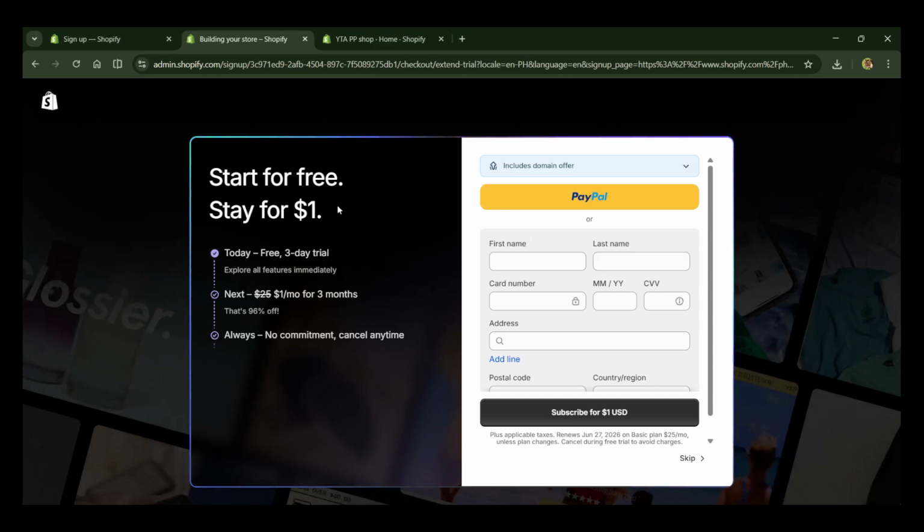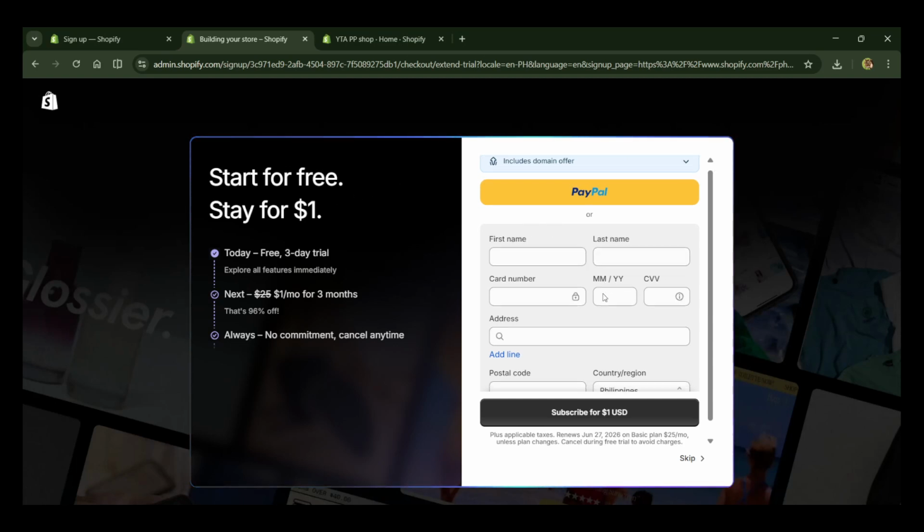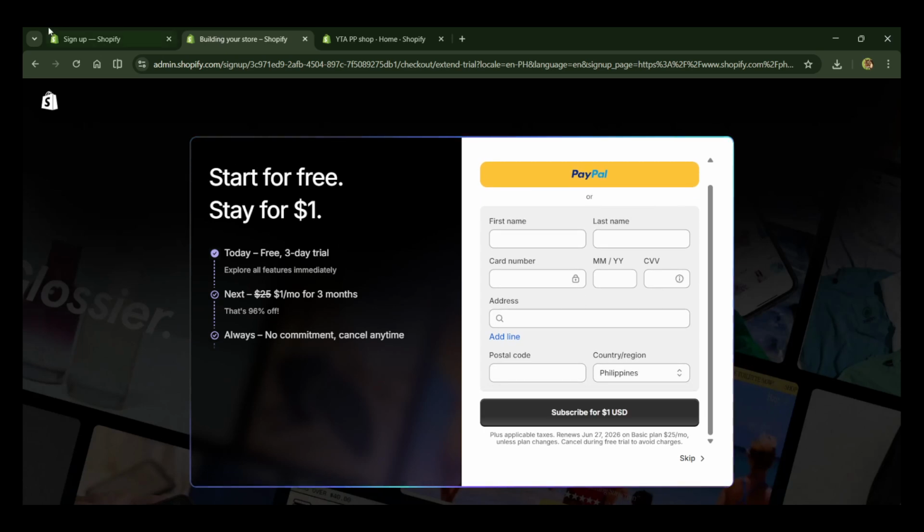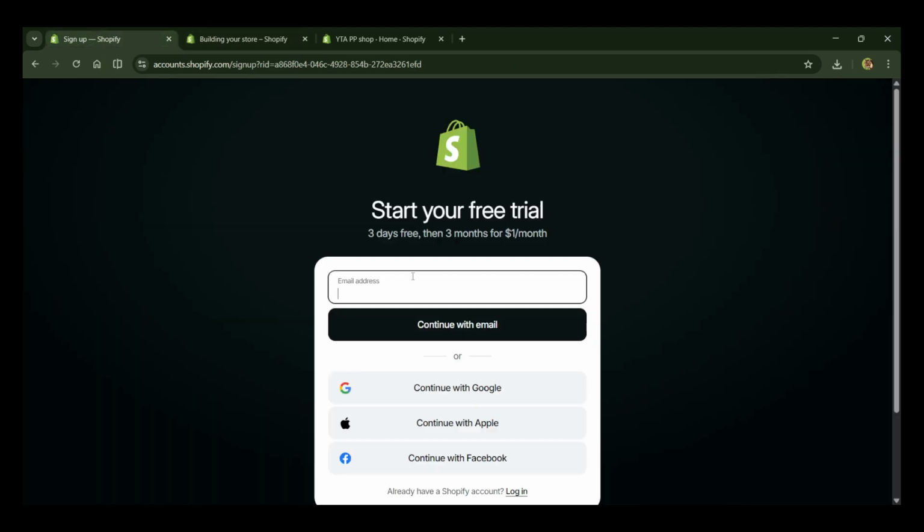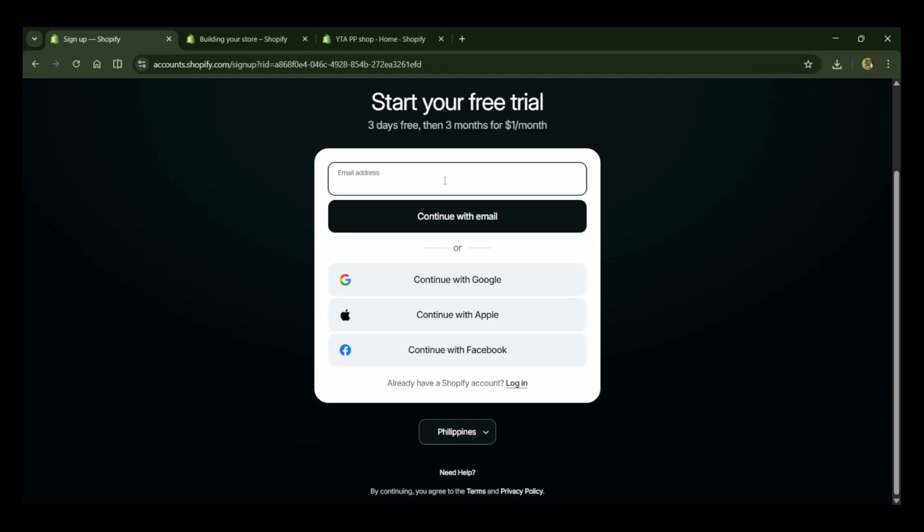First, open the Shopify homepage. Front and center, you'll see the Start Free Trial button. Click it. Shopify won't ask for any payment details here. Just enter a valid email address so your account can be created and you can receive important updates about your store. This is perfect if you're still exploring and want to test ideas before committing.